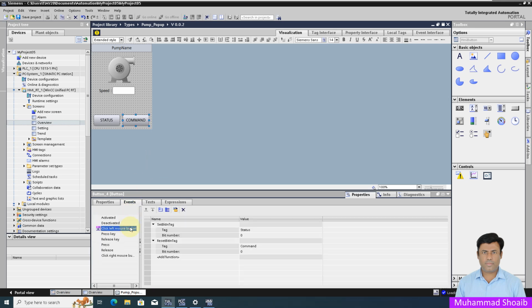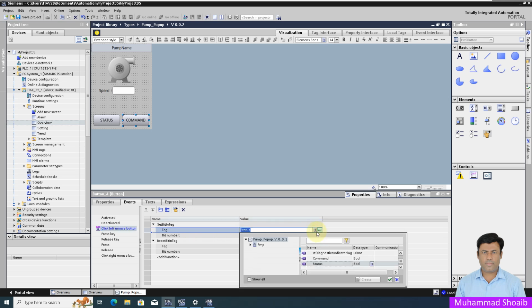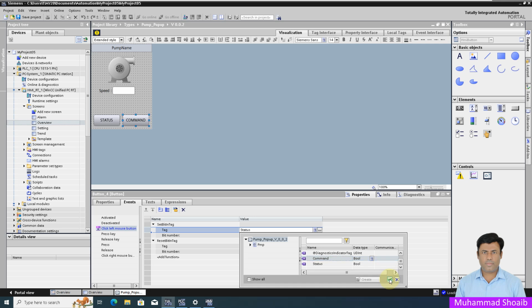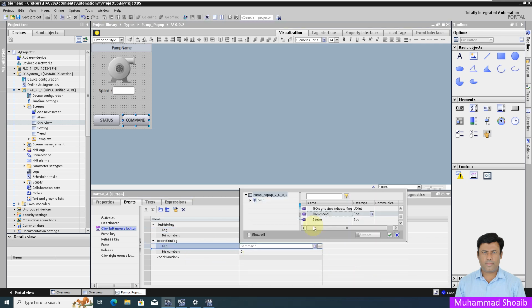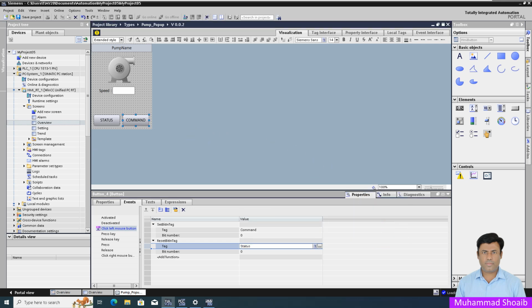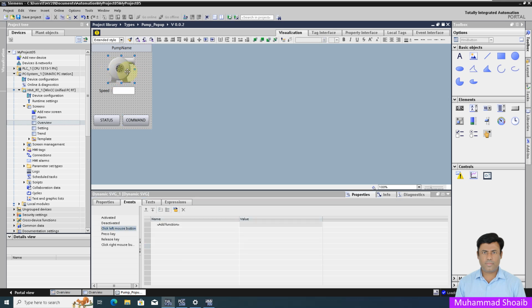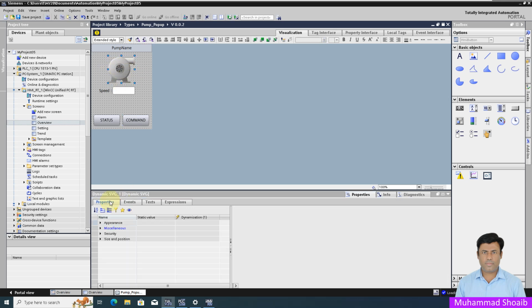And similar events. Once I press, the command tag value should become one, and the status tag value should become one. Now our button is configured. Now we'll configure this pump symbol.